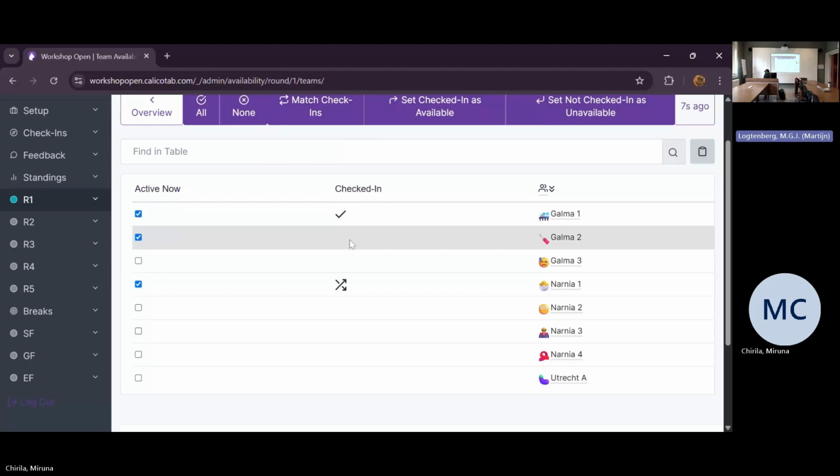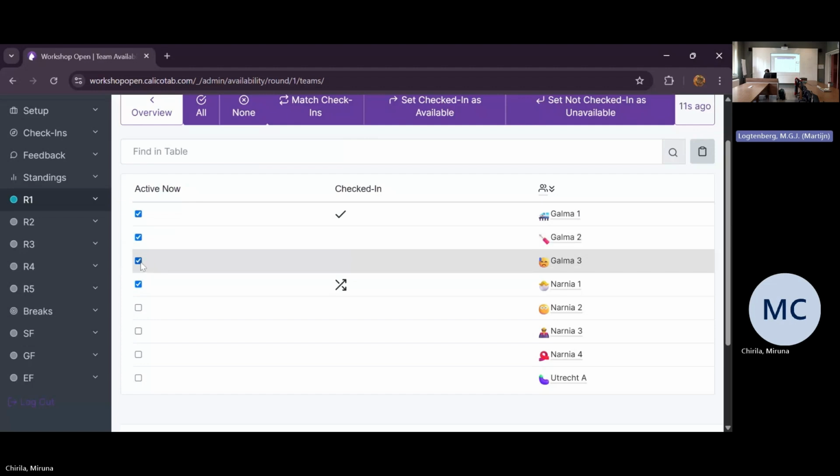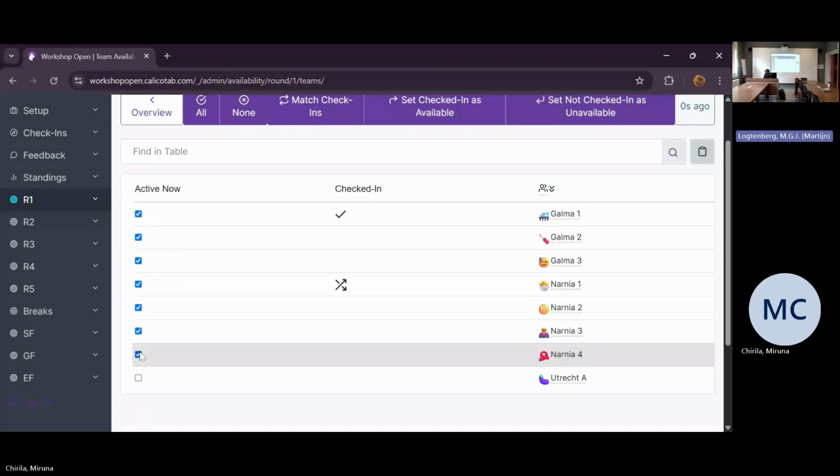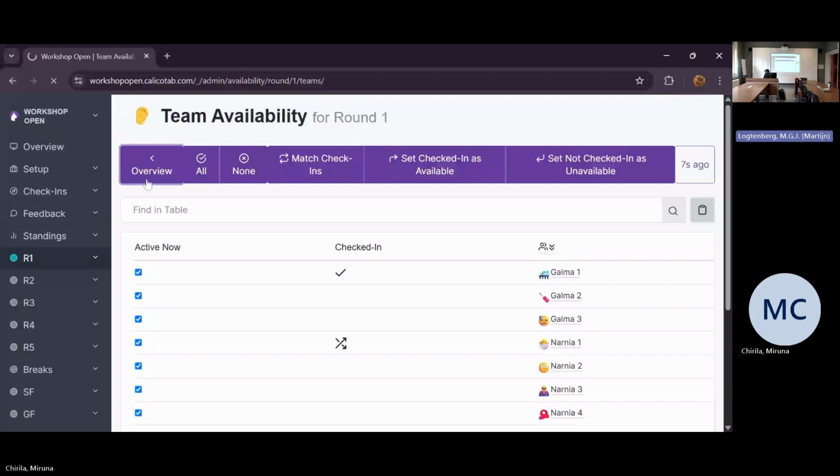But if you check them in, you'll also have to change their availability later on. So this doesn't update with the check-ins at the same time. You'll have to do this yourself by going back and re-clicking this button. Okay. Or you can also do all or none.